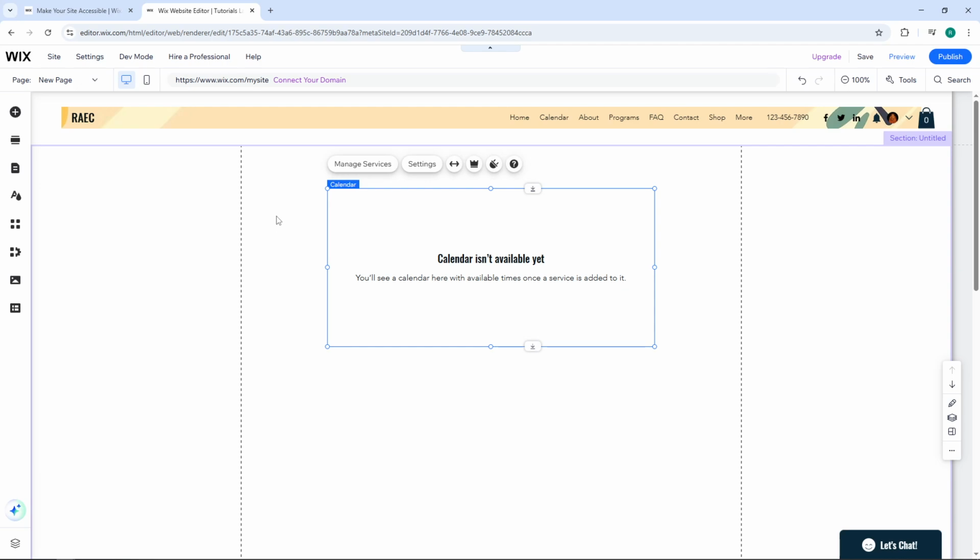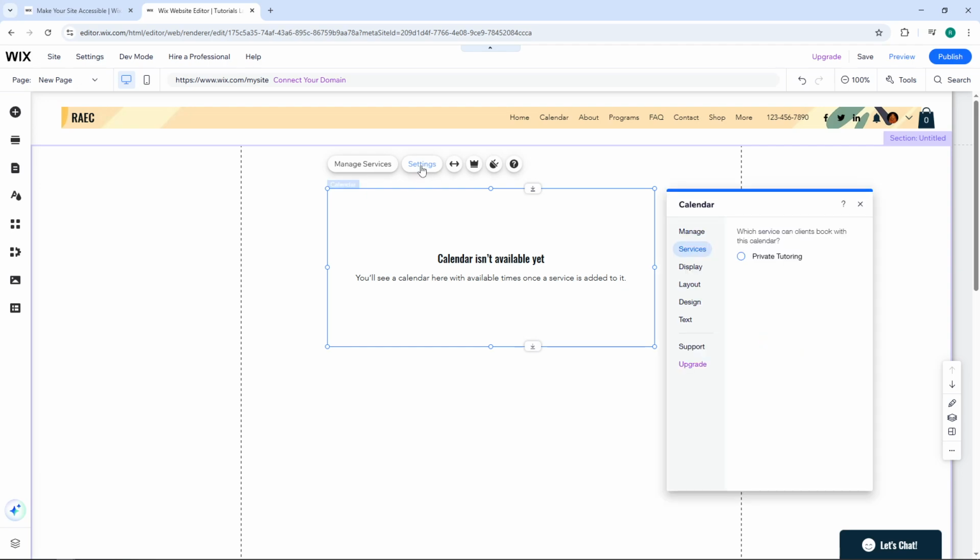That's completely normal. To see it in action, click on the Settings button associated with the calendar element. Now you'll be taken to the Settings page, and this is where you'll add your services for bookings. Look for the Services tab within the settings. Here, you'll see a list of services that you can offer for booking. Click on the services you want your clients to be able to book with.